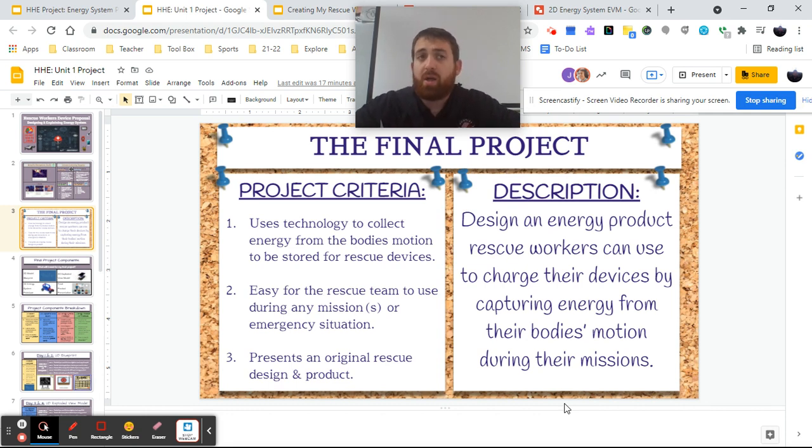If you do remember the invention and product that you and your group members created, great. It should have fulfilled the following criteria. You needed to invent something that uses technology to collect energy from the body's motion to be stored for rescue workers and their devices. Your device needed to be easy for the team to use during their mission and emergency situation. And you needed to present an original device the rescue workers could use that was your own design and your own product. So, if you remember what that activity was and what you created, awesome, then we're ready to move on.